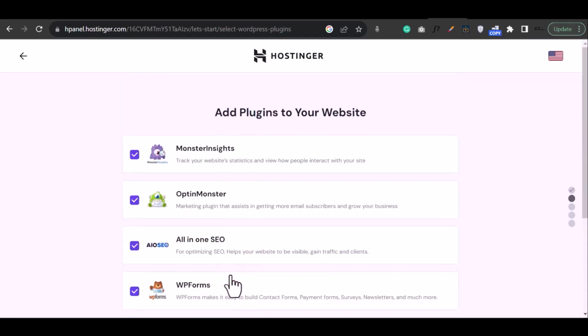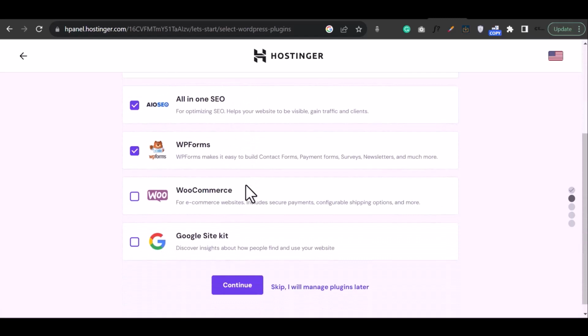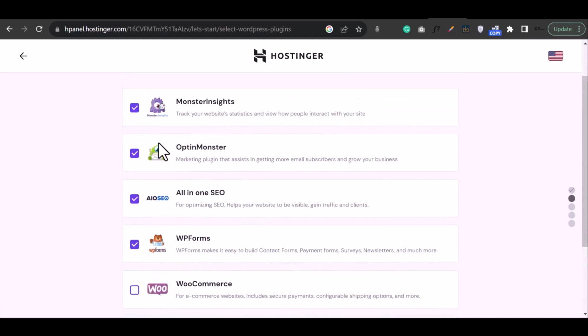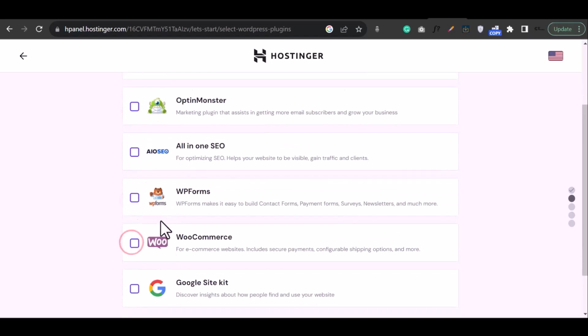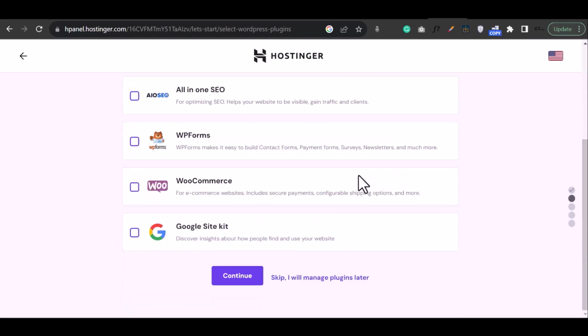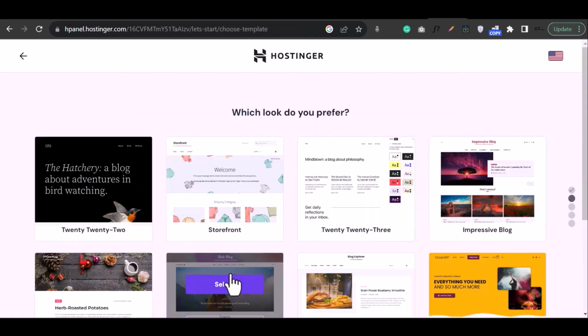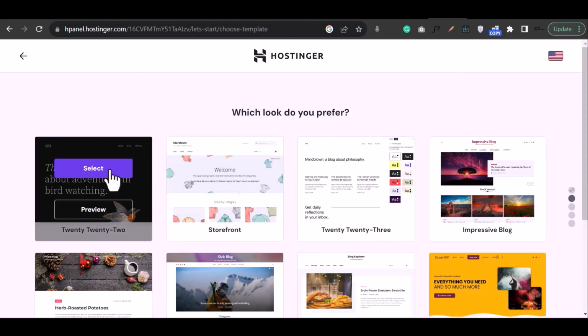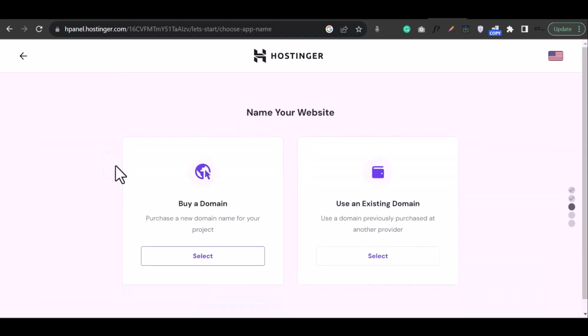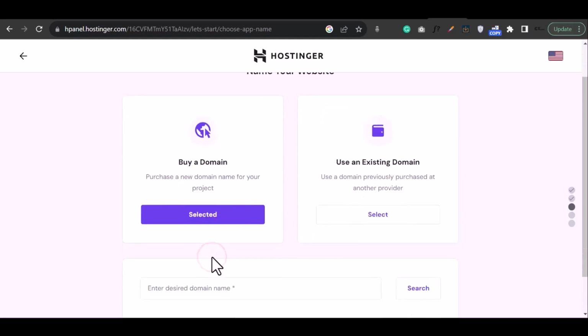They're gonna ask you to add these plugins to your website, but you may not really need them, so I'll just disable those and hit continue. Then they'll ask you the look. Basically they're telling you to select a theme, but I'll just select this first one in the corner. And right now they're going to ask you to buy a domain name, or if you have an existing domain. So let's just buy a new one, since you guys may not have domains already.